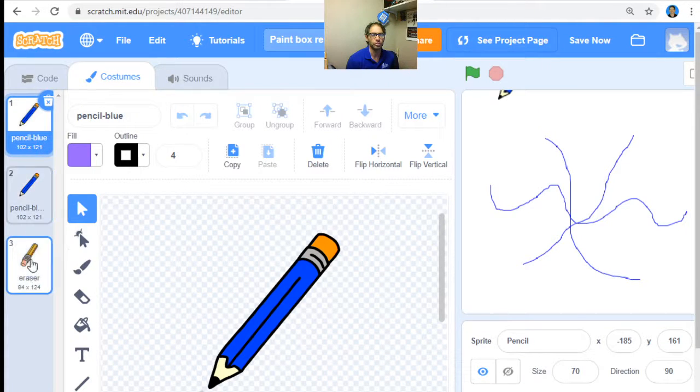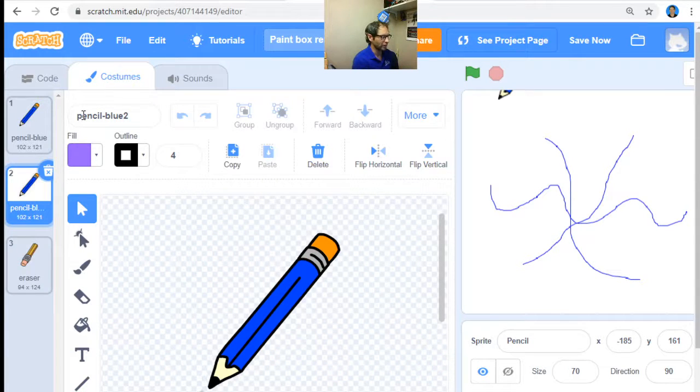There's one, two, and then the third is an eraser. So you have pencil blue for number 1, and if you click on number 2, it's pencil blue 2, and we're going to actually want to rename that one now. So same thing, go ahead and click in the field there, and we're going to change the name of this one to green. Okay, pencil green.